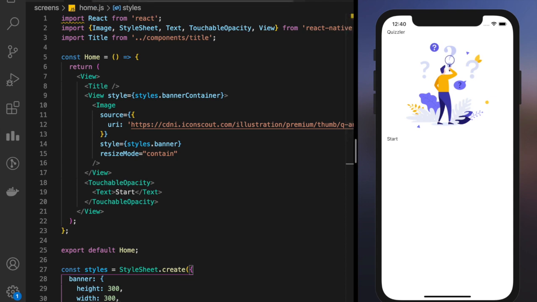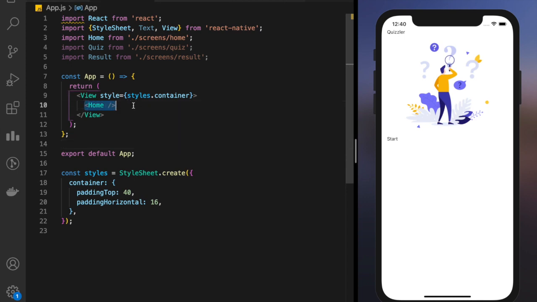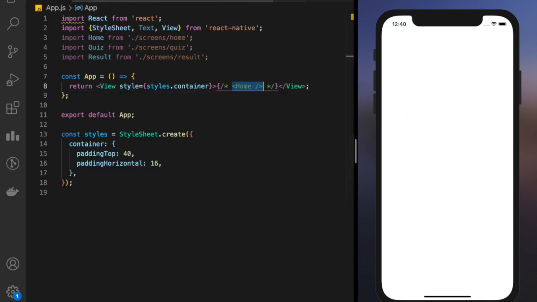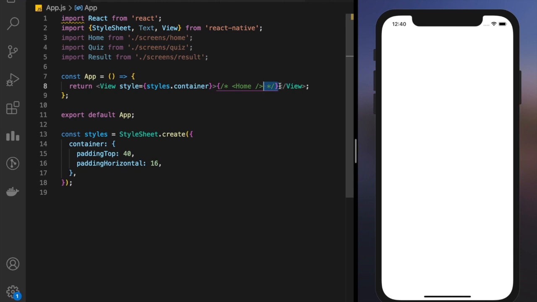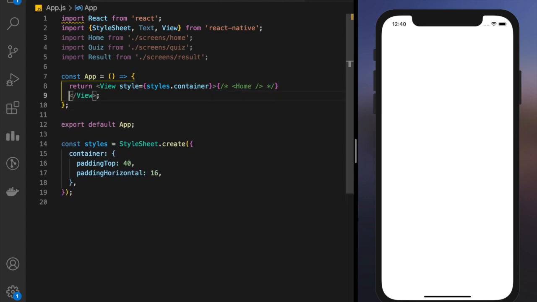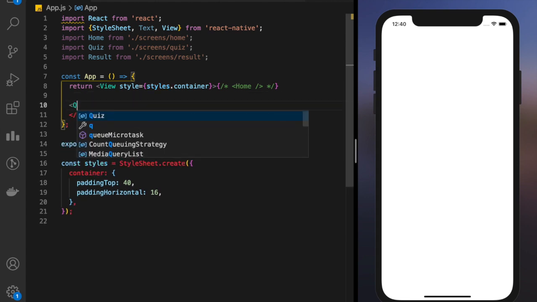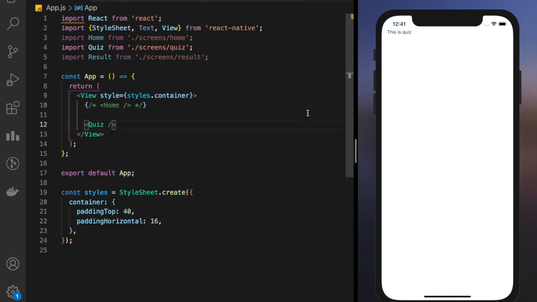So let us go to quiz, but we won't see the changes in quiz. So what we can do right now is comment out our home screen, and we can start our quiz screen from here. So from our app, we can get our quiz. This is just for testing. We'll integrate it in a navigation in the end when we have designed all our screens, right? So this is our quiz. So we go to quiz.